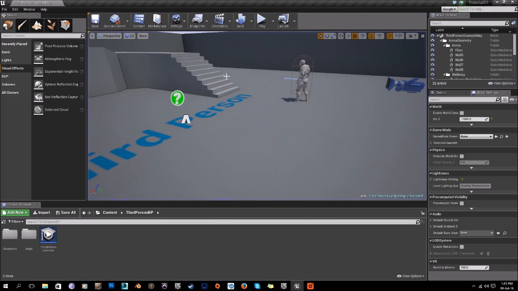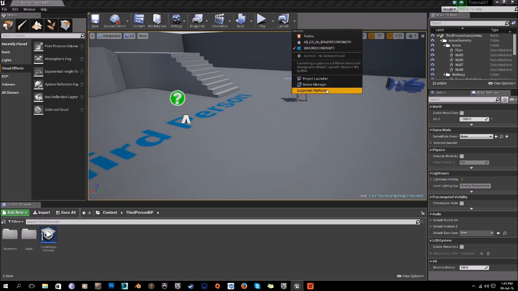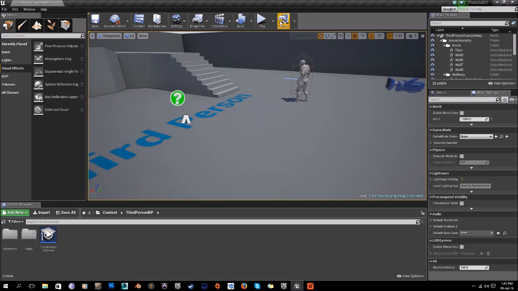So you push escape to escape from that, and then you've got your launch tab, which launches the game as a game. It doesn't launch it as a preview or anything like that. It launches it as a full game, as if you were actually playing it properly. We won't go through that right now, but down the bottom here you get the content browser.